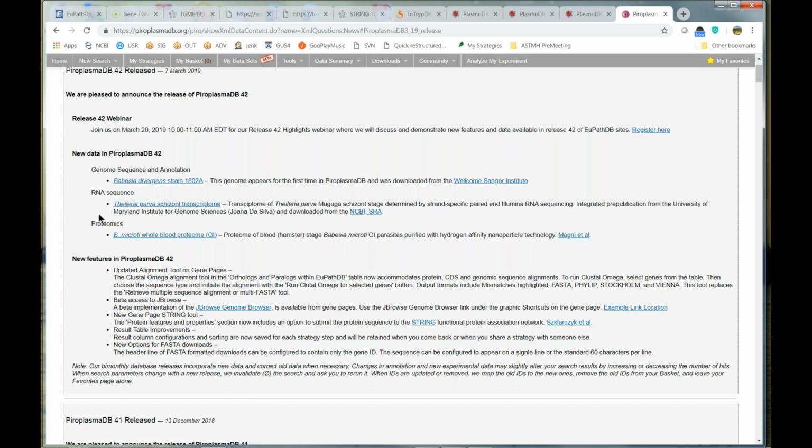And then there are 2 functional data sets, an RNA sequence and a proteomics data set. The RNA sequence data set is the Theileria parva schizont transcriptome, and that was put out by Joanna De Silva at the University of Maryland.